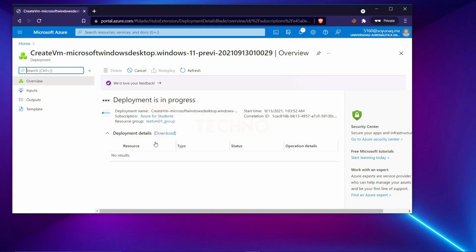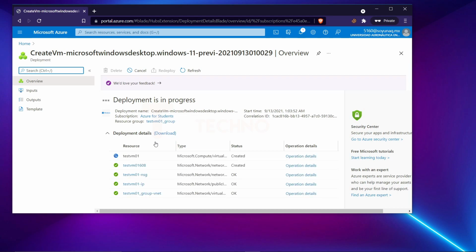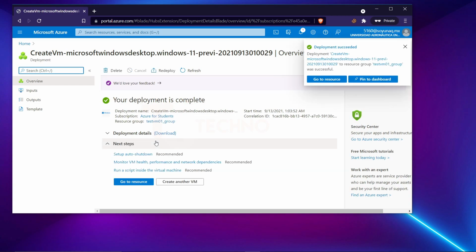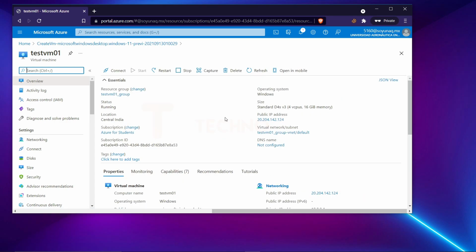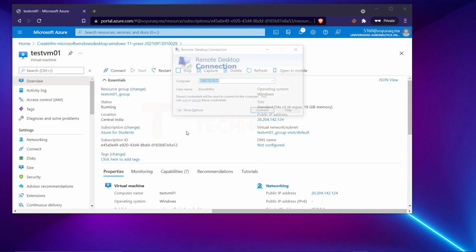So, now our virtual machine is under deployment. It may take up to 4 to 5 minutes to create our RDP. So, here our RDP is successfully created. Sometimes you may get some errors like cores quota limit reached. In that case, just click on delete deployment and create it from the start in a different region.